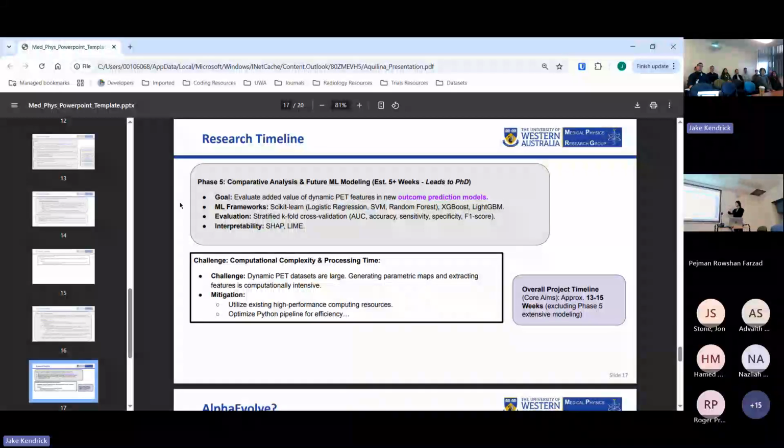Phase 5, evaluate the added value of dynamic features. I trust that they will be of greater utility than static features alone, and in doing so, we can build new outcome prediction models. There are various frameworks with which we can do this. In this particular case, scikit-learn, XGBoost, familiar names, well documented in the literature. And of course, we can evaluate them using the methods I described before. Of particular note, computational complexity and processing time.